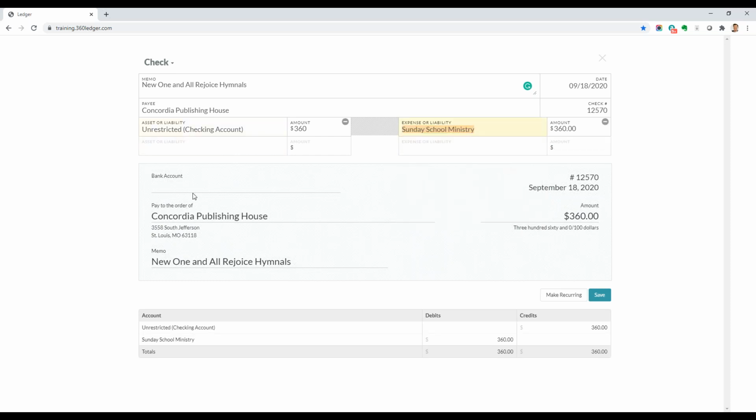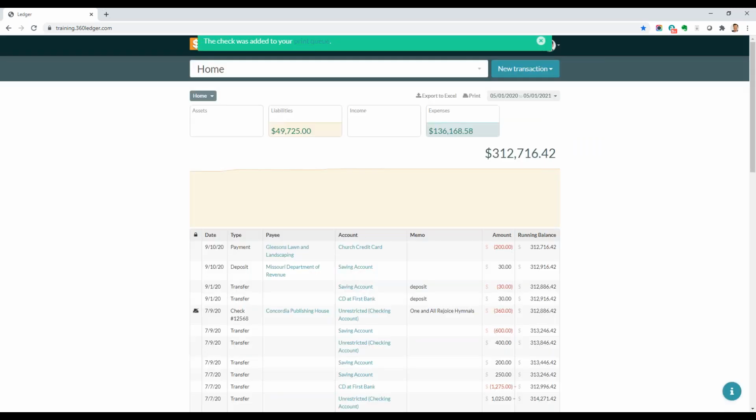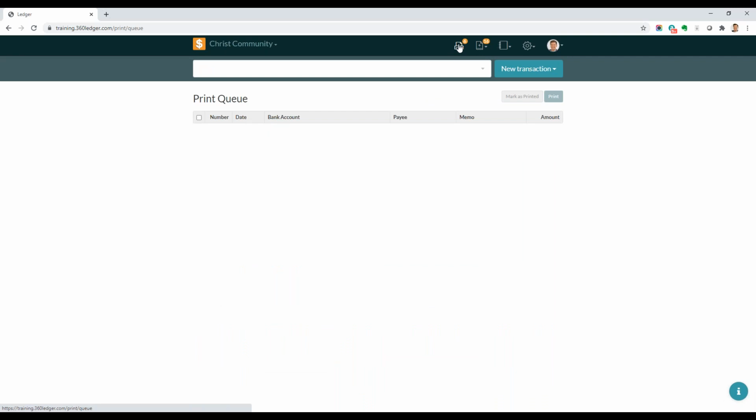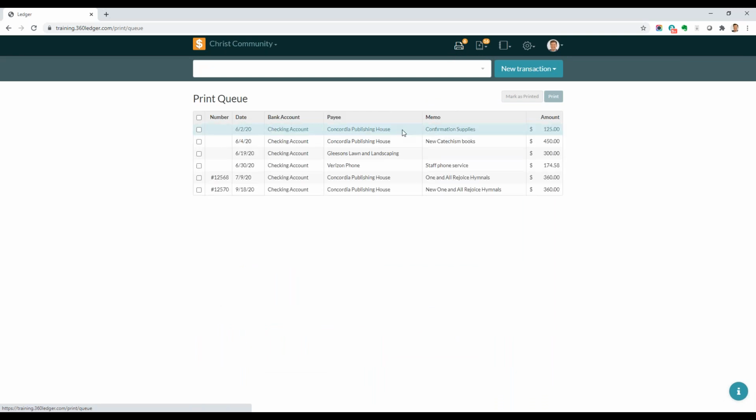And then we've got our bank account. You see kind of how the check is listed there. And then I just hit save. All right, and you see up at the top, it says my check was added to our print queue. So let's just take another look at that. I have another number here. That shows me I've got an additional print queue, and there it is right there.